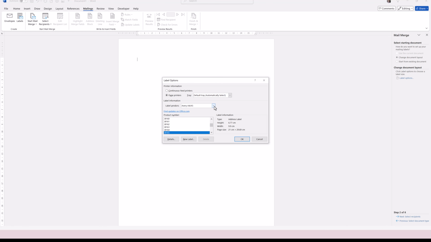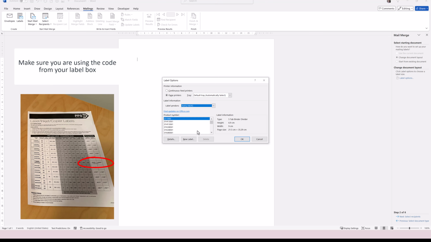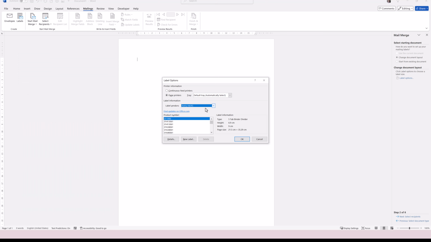From here, there is a plethora of options. The most common one will be Avery A4, A5 for those that are in Australia. If you're in the US, you've got US Letter. So choose the particular brand that you have. Now, I know my particular label is known as an L7162 or a J8162, depending on whether it's an inkjet printer or a laser printer.